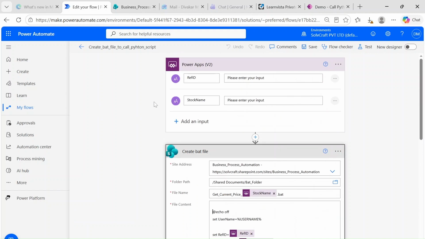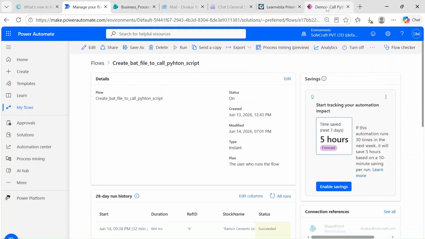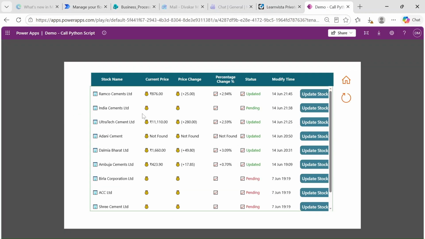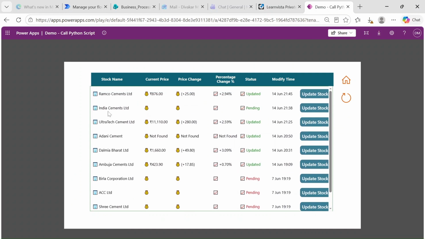I have shown you this much is the flow, and then another flow is there. I will show you that one. First, let me call any one recently. These all I have tested. A couple of cases are pending. Okay, see, let me take India Siemens Limited. For this India Siemens Limited, the current price change is not yet updated.